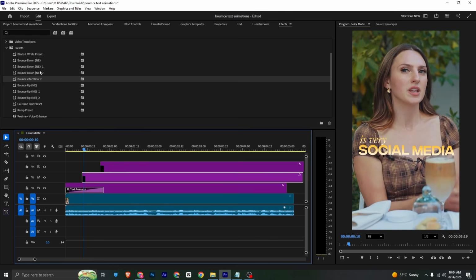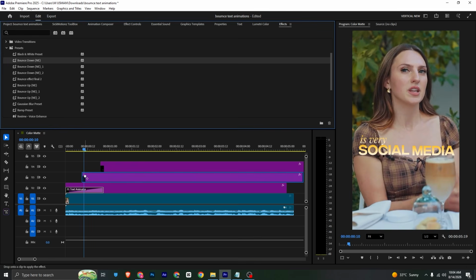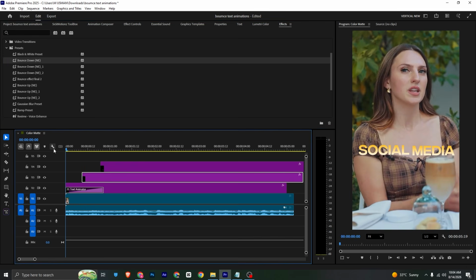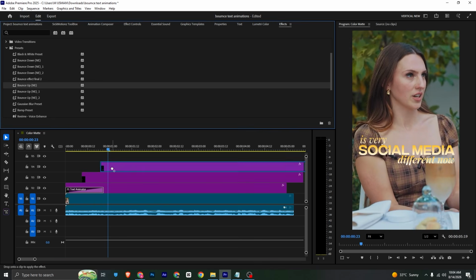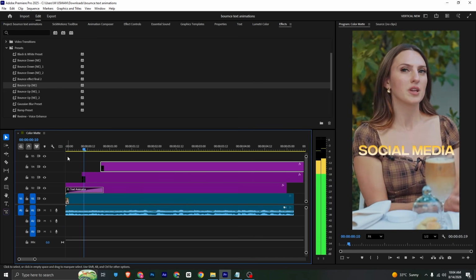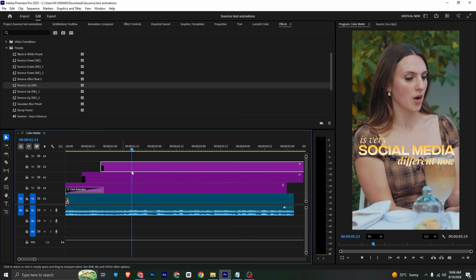Now for this one, let's take the bounce down. So let's play it like this. Perfect. And for this one, let's do bounce up. So now let me play the animation so you can see. Perfect. Now this is how you can use these presets and create these.